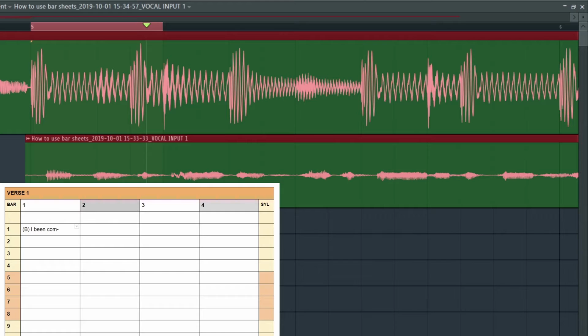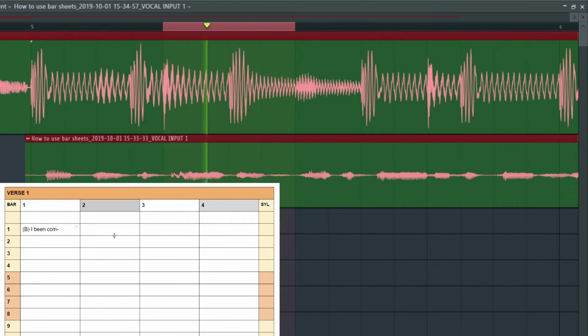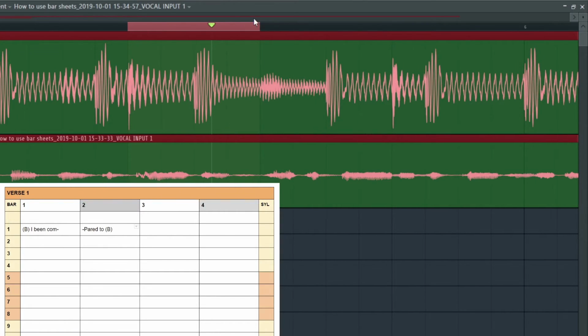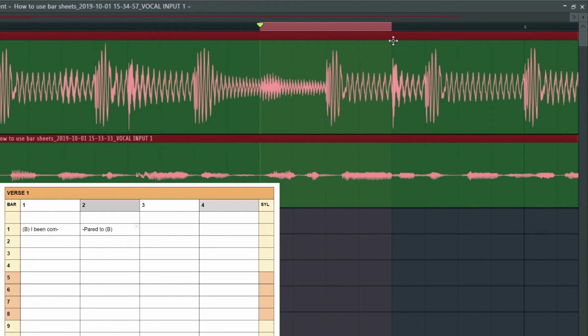All right, so I say "I been come." All right, and I don't say the whole word "compared." This is very important to know. Words that have multiple syllables don't always land within one beat section. I come in right after the first beat, and then I lead into the next beat with "pared" from "compared." Check it out. "Pared to." Now take a breath right after "pared to." Can you hear that? All right, I'm going to zoom over to the next beat.